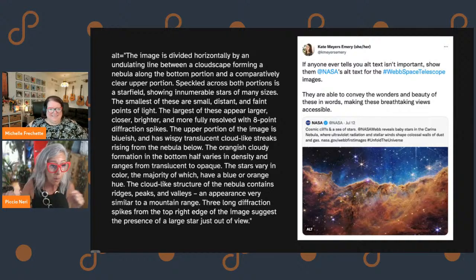I'm just going to jump slightly forward and I'm going to say the cloud-like structure of the nebula contains ridges, peaks, and valleys, an appearance very similar to a mountain range, which is what I'd said. But I had no idea this is a cloud. This is a cloud-like structure of a nebula. It's amazing. I would never have known this.